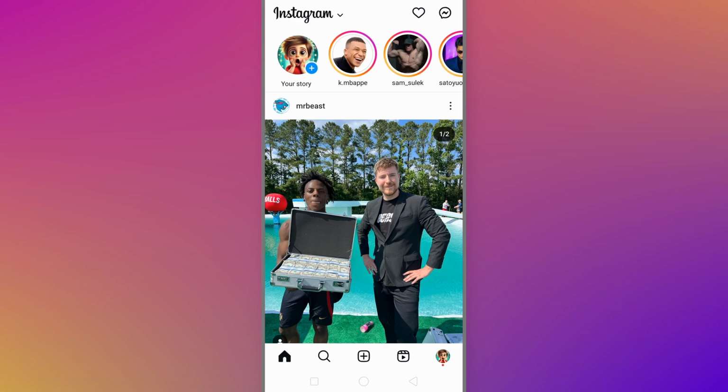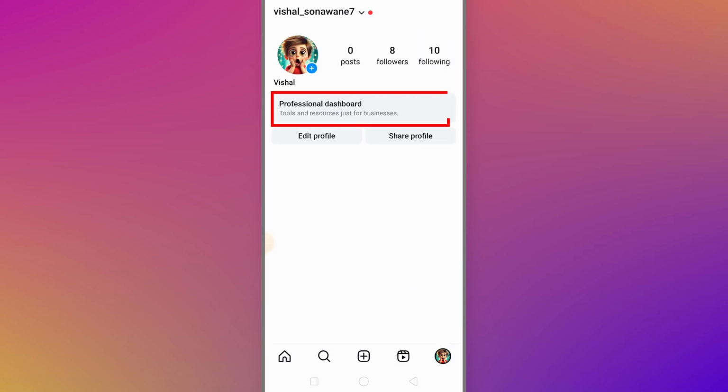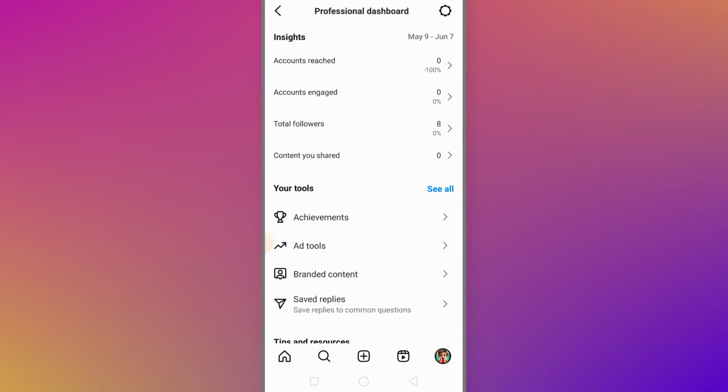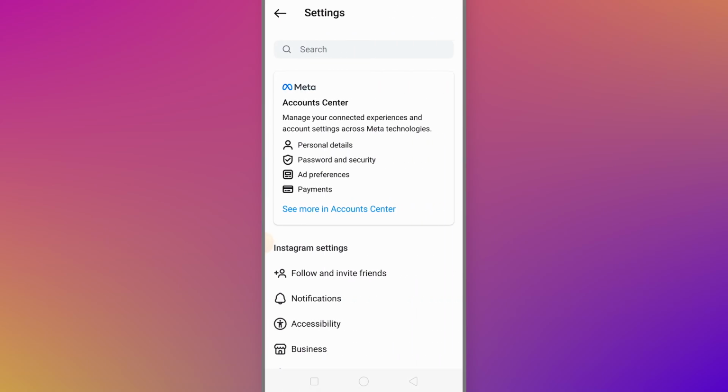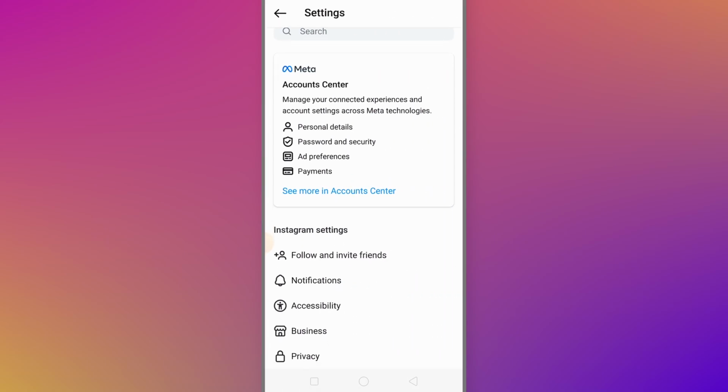Firstly we need to go to our profile icon, then click on professional dashboard. Then it will show you your professional dashboard where you can easily see the insights of your account. I just need to click on the gear icon which is present on the top right side. After that we will be redirected to our settings.